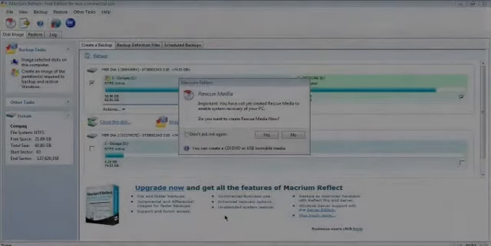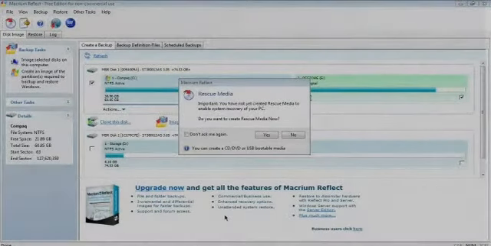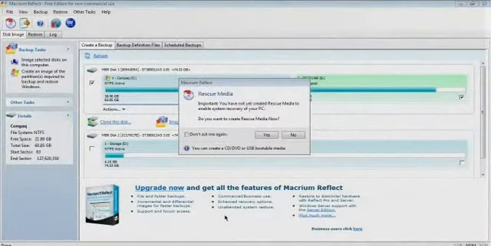Okay, first, before you run the program, you need to use CCleaner to clean up your system, use MyDefrag to defrag your system, and maybe a reg clean if you have it. First of all, it'll ask you if you want to do a rescue media.